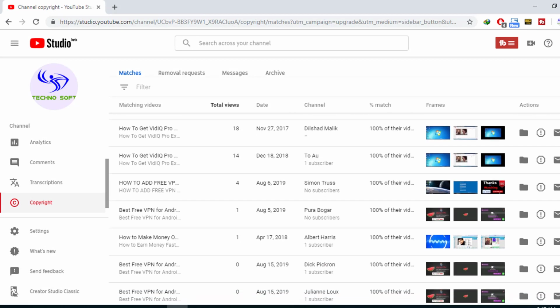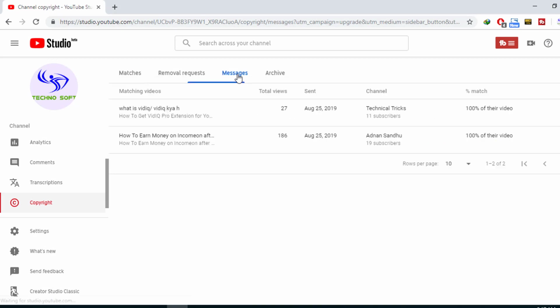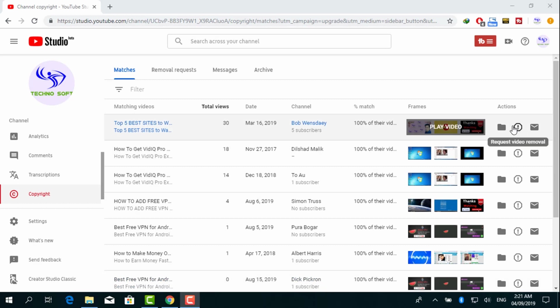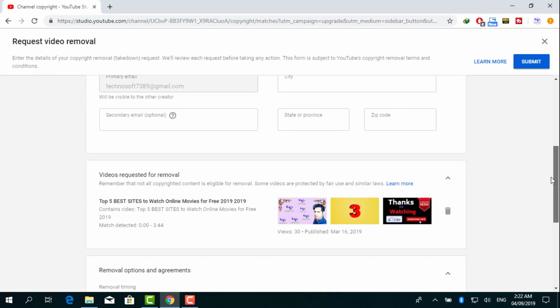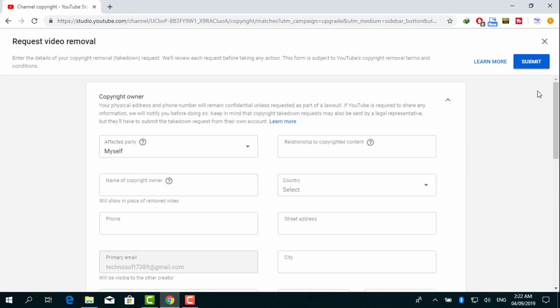From this copyright match tool, we can even send messages to other channels, sending them requests to remove our content from their channel. We can even send them a copyright strike. In that case, YouTube will review and take action against that channel and send them a copyright strike.